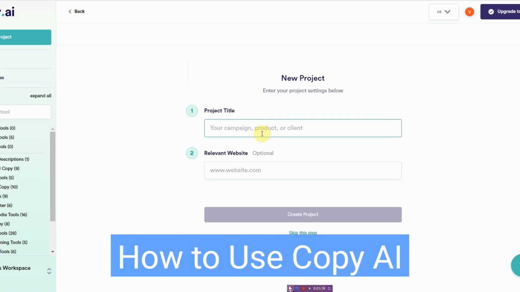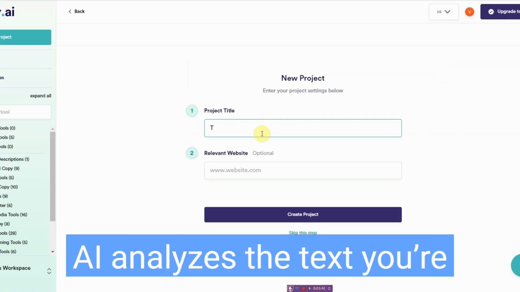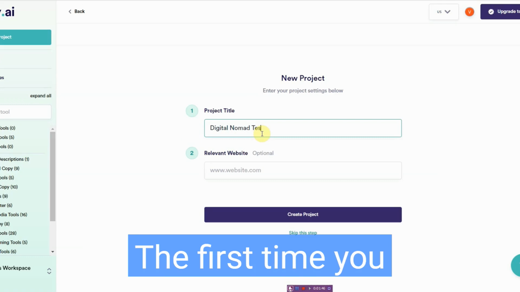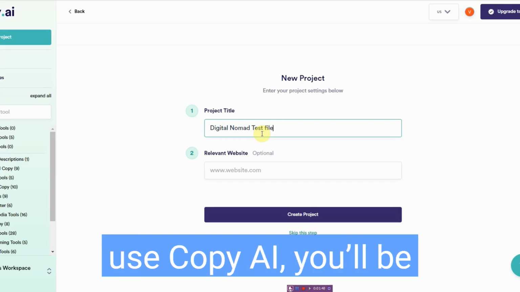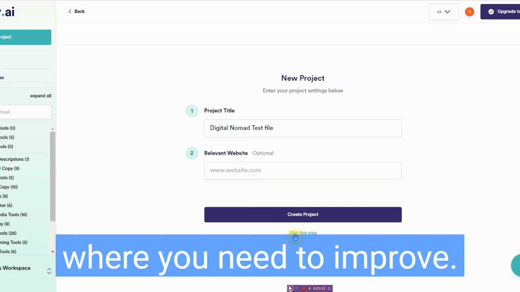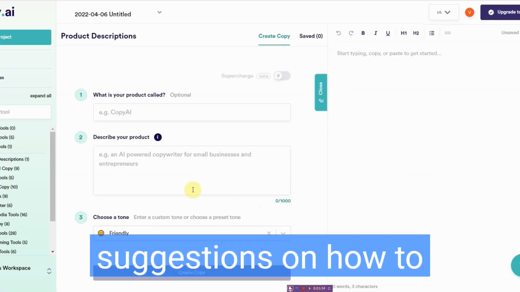How to use Copy AI when you're writing. Copy AI analyzes the text you're writing and tells you what you're doing wrong. It's like having an editor for your writing. The first time you use Copy AI, you'll be shown the analysis of the text you're writing. This will show you the areas where you need to improve. You'll also see a list of suggestions on how to improve your writing.